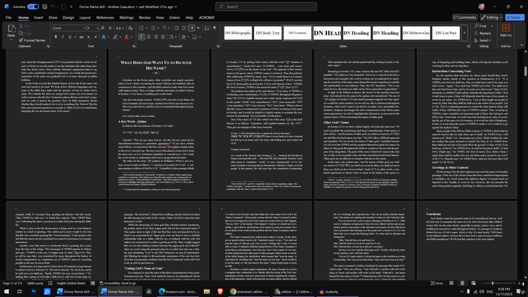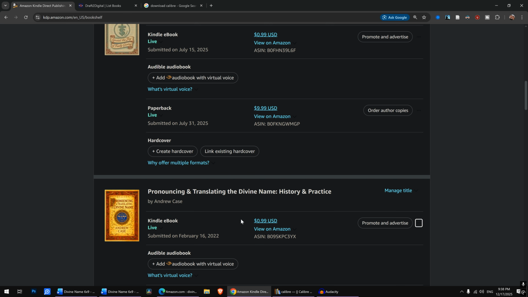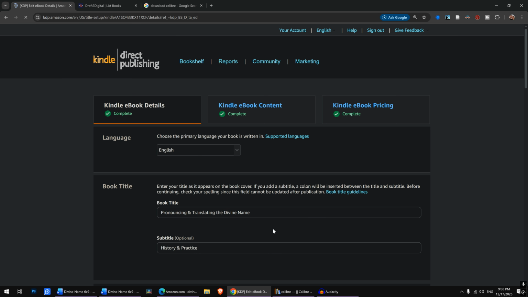Now there are two ways we are going to convert this to an ebook. The first way is simply to upload your DOCX file in Word to Amazon. So you go to your KDP account and you're going to create a new book. So we've already done the paperback, and then here I'm going to show you how I've set up this ebook. Even though it says 99 cents, by the way, it actually is free, and we'll talk about how we did that in a second.